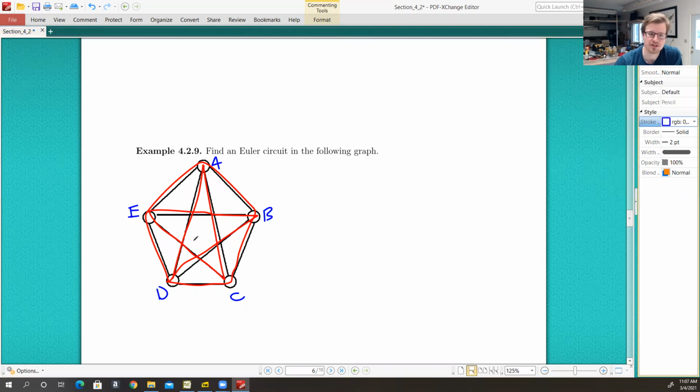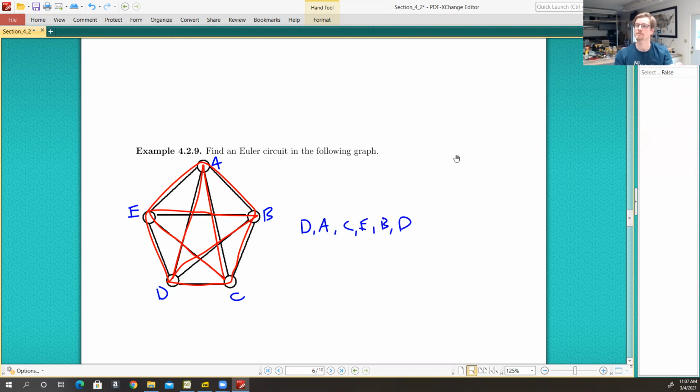So what was the path that I took? Well, I started at D, and then I traveled the star, so D, A, C, D, A, C. Then it was E, B, and back to D. Now, of course, what I'm doing here is I'm definitely repeating vertices, but that's no problem. I'm only concerned about edges. I have to hit all the edges, and I have to hit them exactly once, and we've done that here.